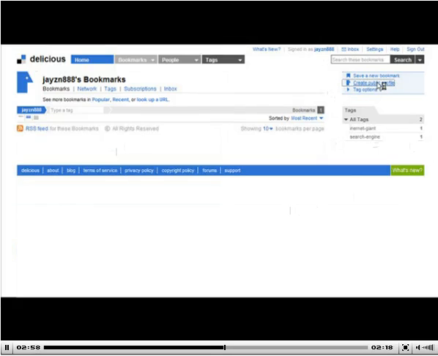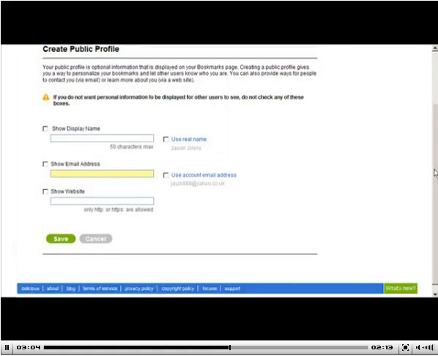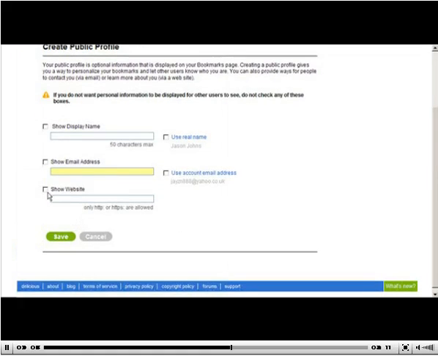You can also create a public profile, which is quite useful. Public profile is obviously what people will see. So you can put your website in here and get a backlink to your website. You can show your display name as well, and that will really help you. So that's going to help you increase your backlinks to just a single site, but it will help. So I'd recommend putting in at least your website, as it will get you some extra traffic.